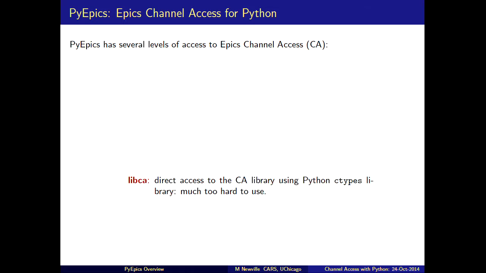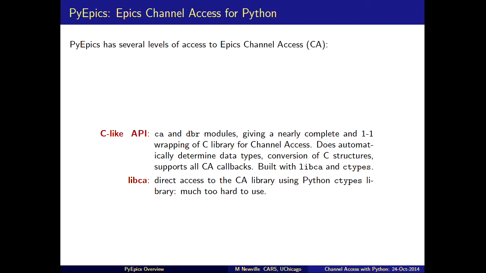So on top of that, there's a C-like API that's written that wraps that lowest level, the libca. And this gives an interface that's very much like the C channel access library. The function calls are nearly the same names, and they're nearly the same behaviors. There's some things that you don't need to do in Python that you need to do in C, like handling different data types and so on. So that's handled for you in this.